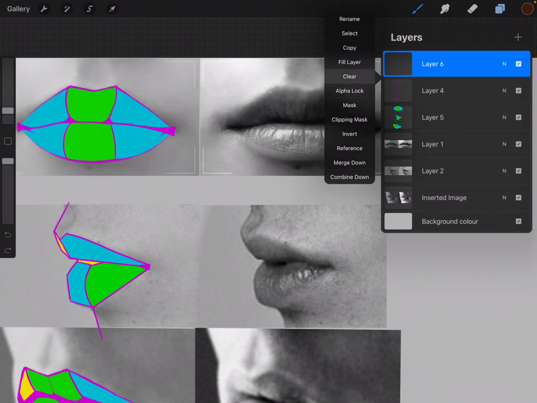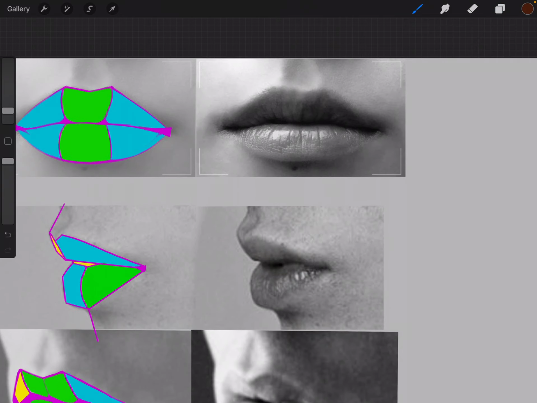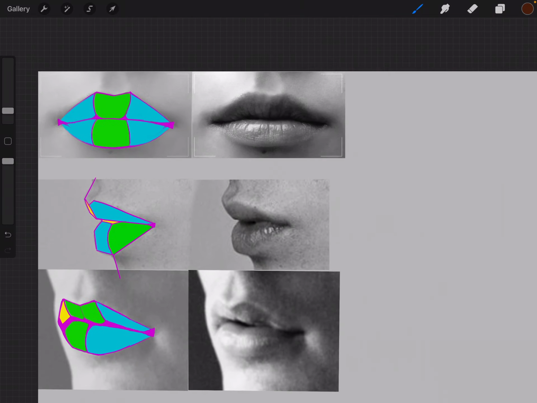I'm going to be clearing. Yeah, so let's try and replicate these shapes we have over here, and then we try refining it into a finished art piece. So yeah, let's do this.